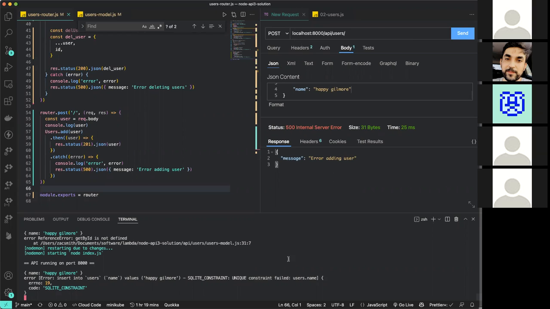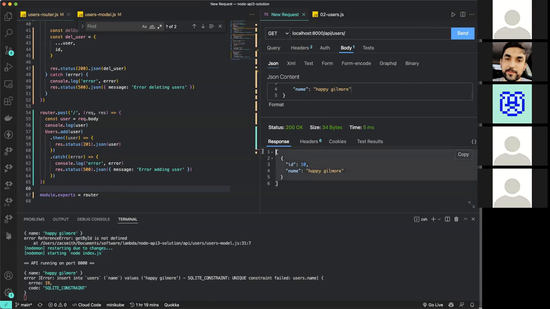That was cool. But I think what he was saying is that by looking at this, right, the insert into users table, the name, Happy Gilmore, and the constraint, this is telling us that it's not unique. We already have a Happy Gilmore is what it's saying. So let's go check, right? Let's run over here and do a get. We do have Happy Gilmore for number 10.